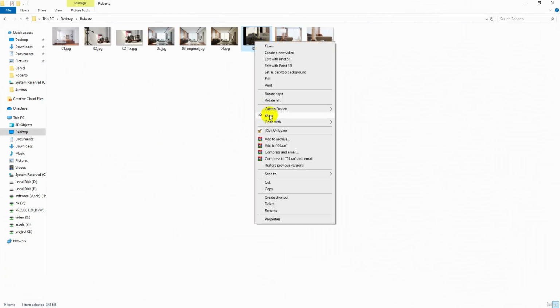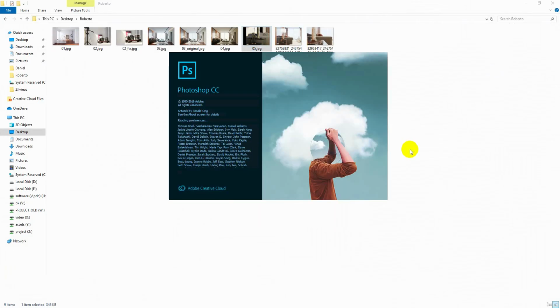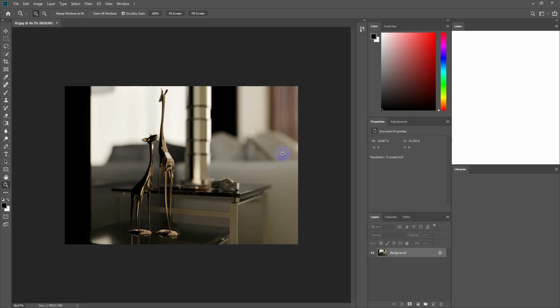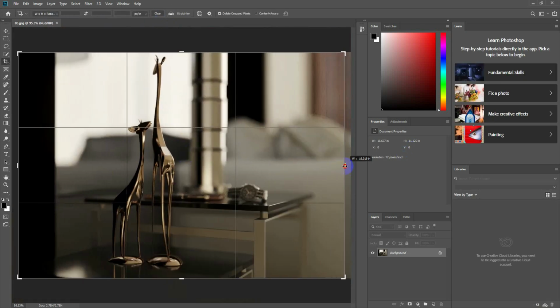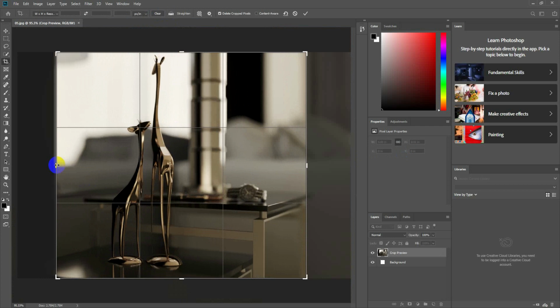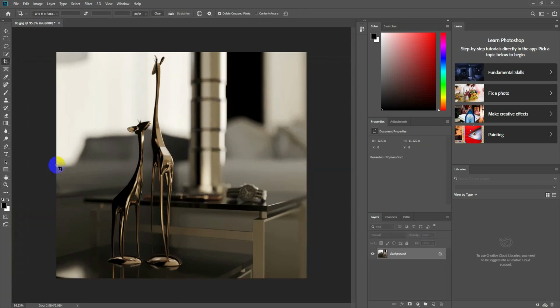Always ask yourself which is the key, which is the hero, which is the main subject in your rendering. If you cannot tell, then the image is most likely to have failed.